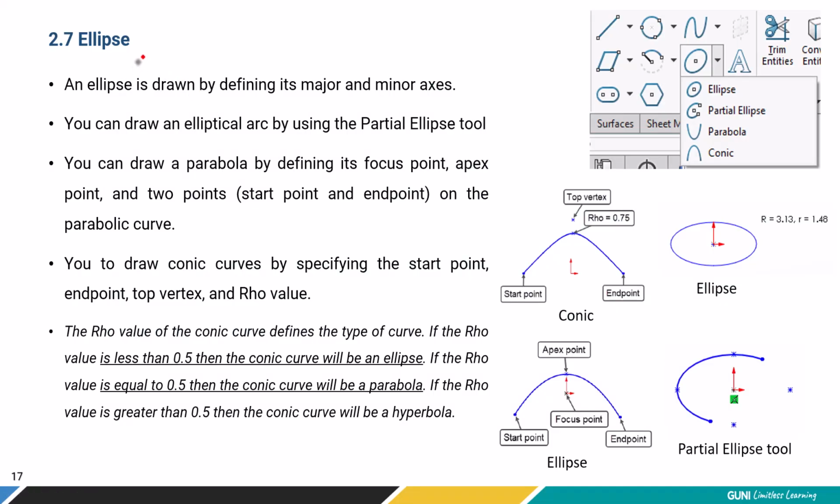Now let's discuss ellipse tool. Now ellipse is defined by dimension of major and minor axis. So you have to provide major and minor axis dimensions. You can also draw elliptical arc by using partial ellipse tool. So we have 4 options under the ellipse itself: ellipse, partial ellipse, parabola, and conic curve. Now you can draw the parabola by defining its focal point, apex, and 2 points, that is start point and end point on the parabolic curve.